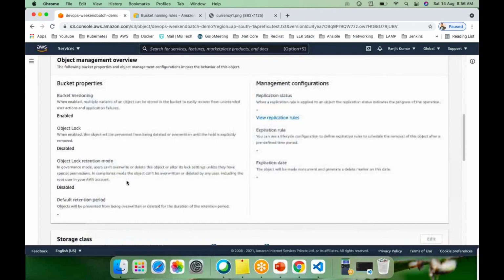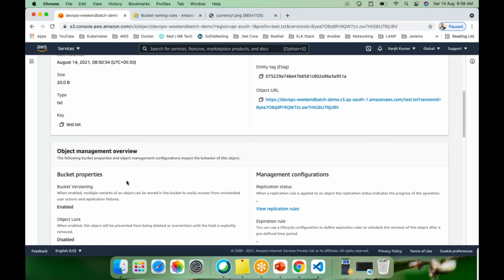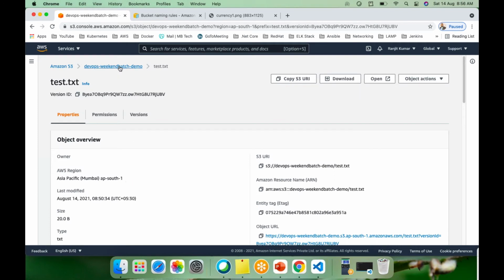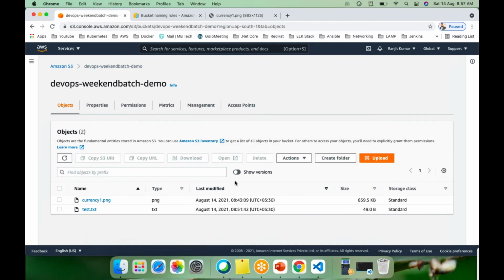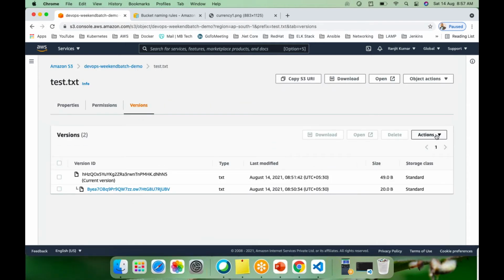If you want to create a subfolder within this bucket, you can just hit this one and create a folder. Just give a folder name here and create the folder. It's very simple. I'm not creating it.